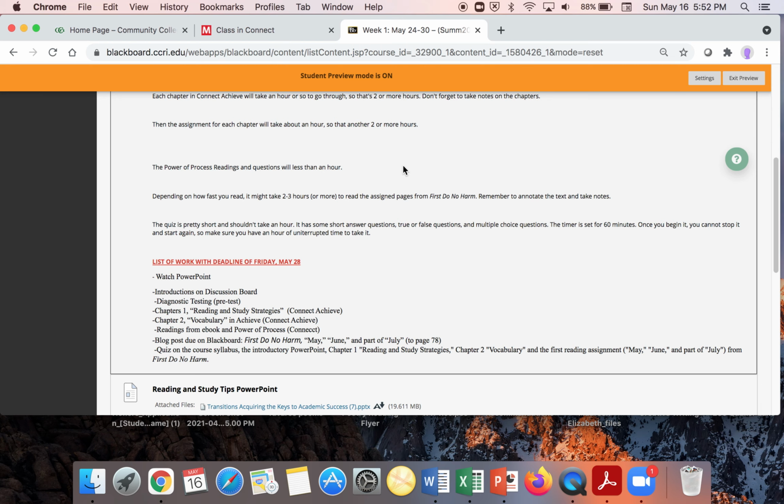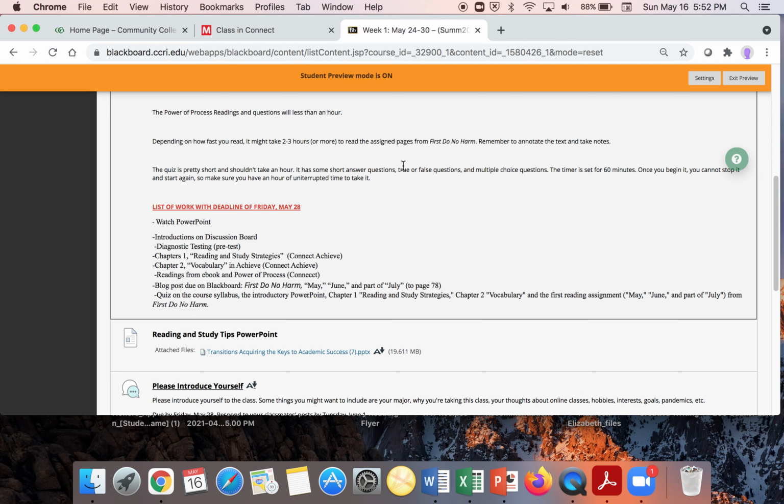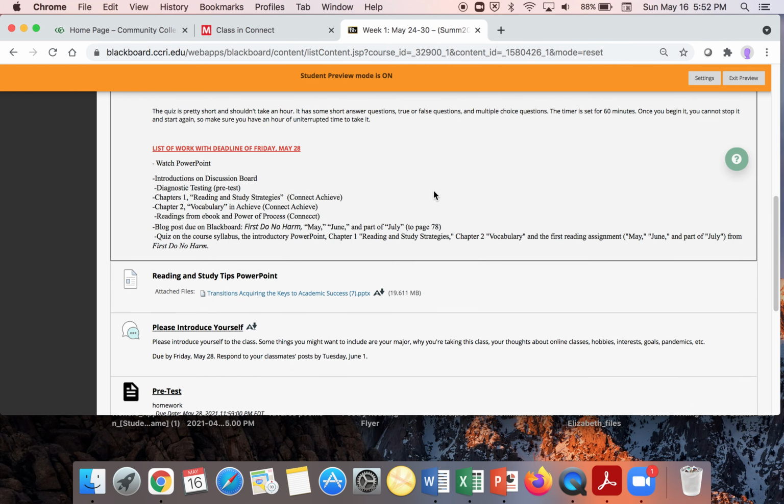The power process readings, those are like essays at the end of a chapter, and I've asked some questions for you to do some things with those. I hope you find them interesting. And then the First Do No Harm reading, it depends on how fast you read, 2 to 3 hours. It's 78 pages. So that's how I break down this first week of taking about 17 hours to do. And I've listed the assignments here as well.